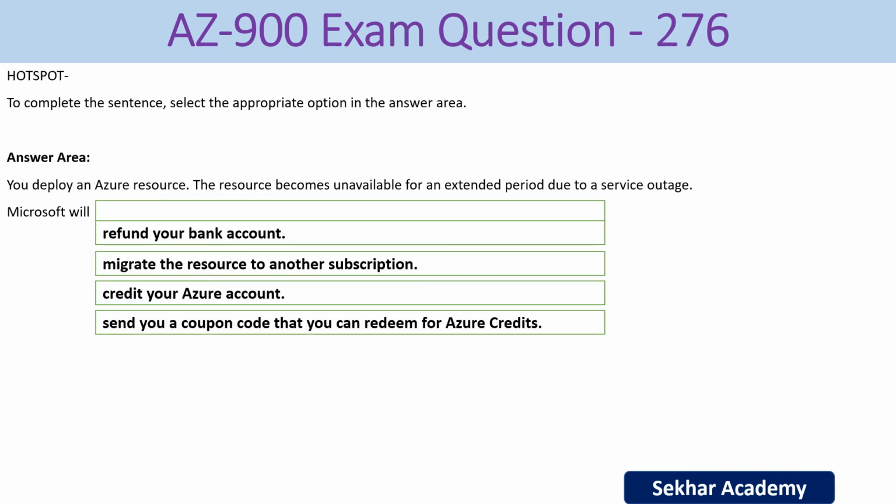Question number 276. You deploy an Azure resource. The Azure resource becomes unavailable for an extended period due to a service outage. So Microsoft will, you need to complete this sentence by choosing the right option. Options we have: refund your bank account, migrate the resource to another subscription, credit your Azure account, send you a coupon that you can redeem for Azure credits. The right option is here: Microsoft will credit your Azure account.